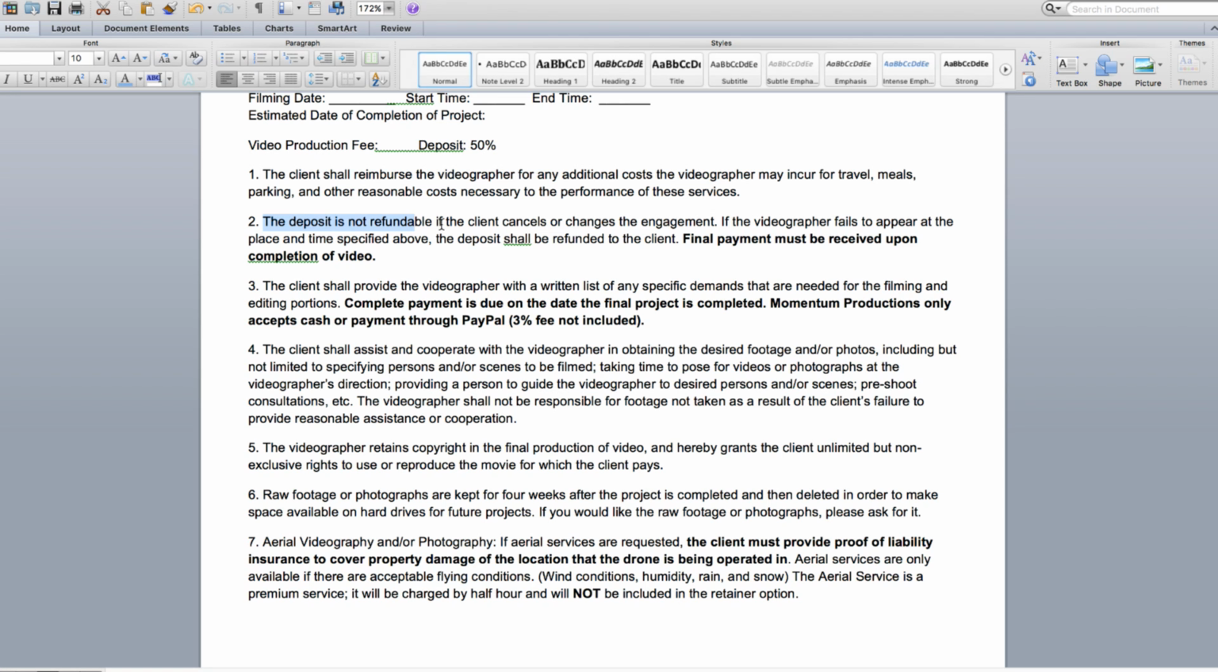However, if I fail to perform any one of my services or duties, I have to reimburse the client the deposit. Don't think that you can take the deposit and run away. That's not how it works. You have to refund the deposit if your duties are not performed. And of course, final payment must be received upon completion of the video or project. I need to add that in there as well. I've had clients not follow this simply because I didn't have a contract with them and I trusted them.